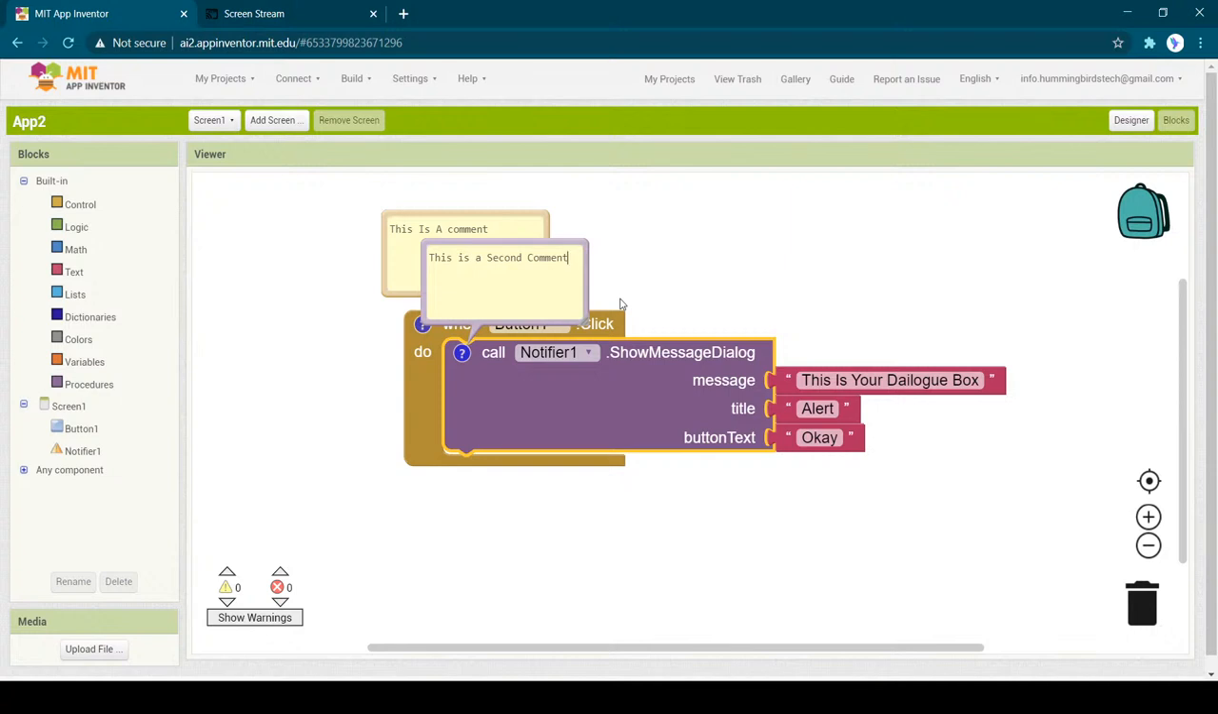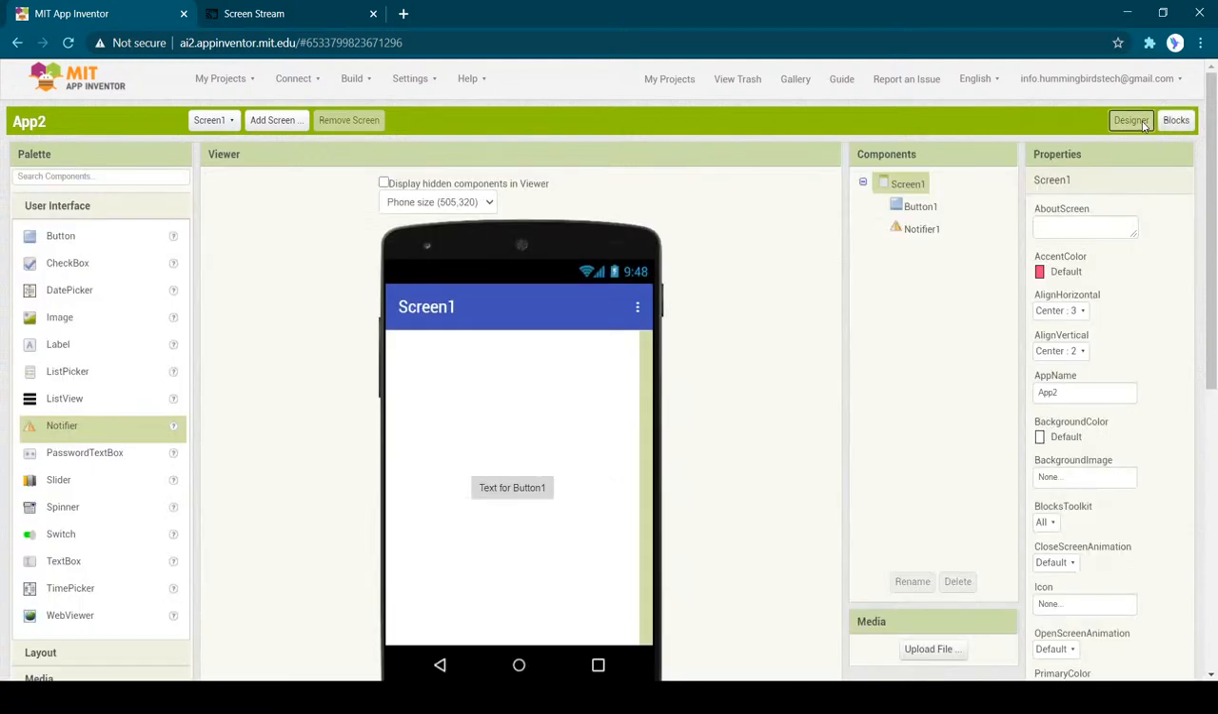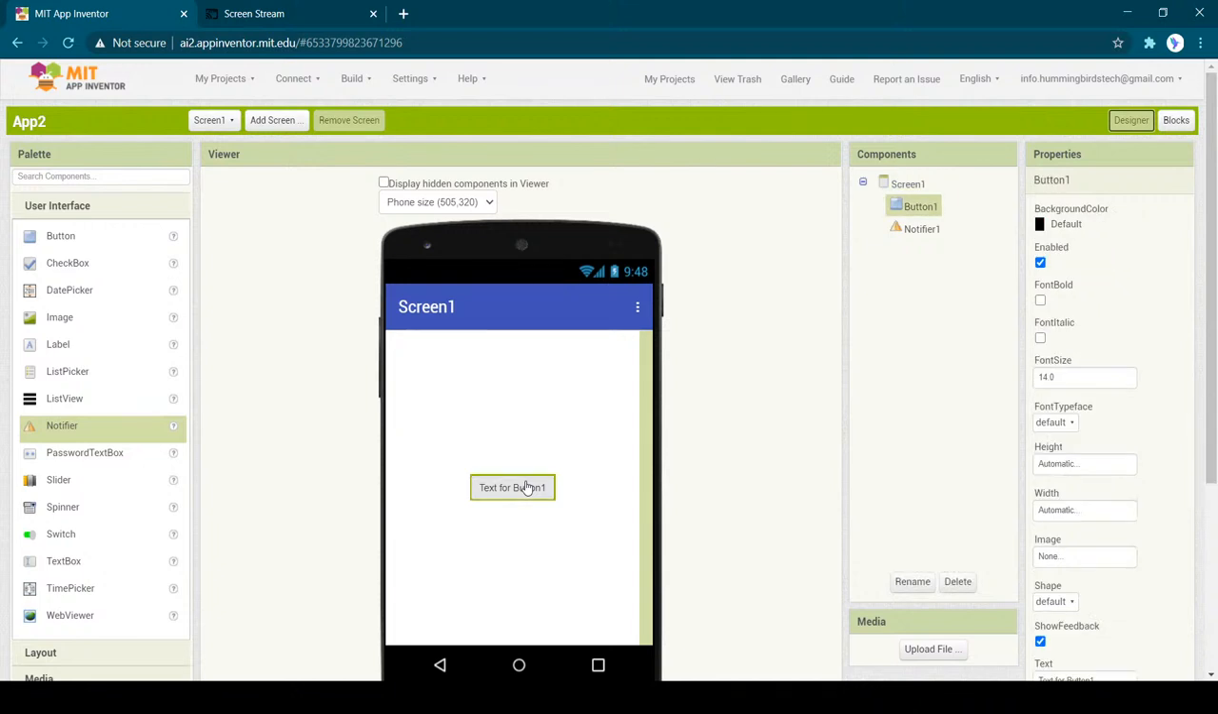Moving forward, we'll see how to add a second screen. I'll not take up your time. You can create a new project, or continue with the same project. Whenever I press this text button one, it should take me to the next screen. For this, I will not require a notifier.